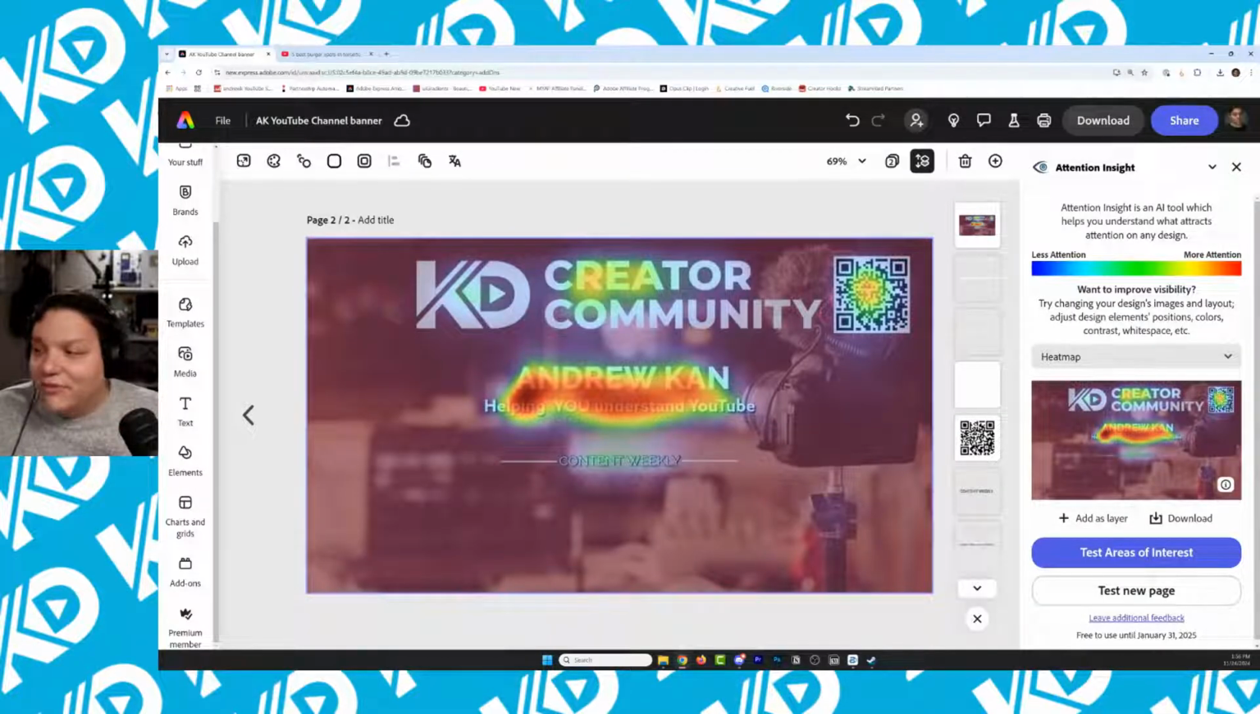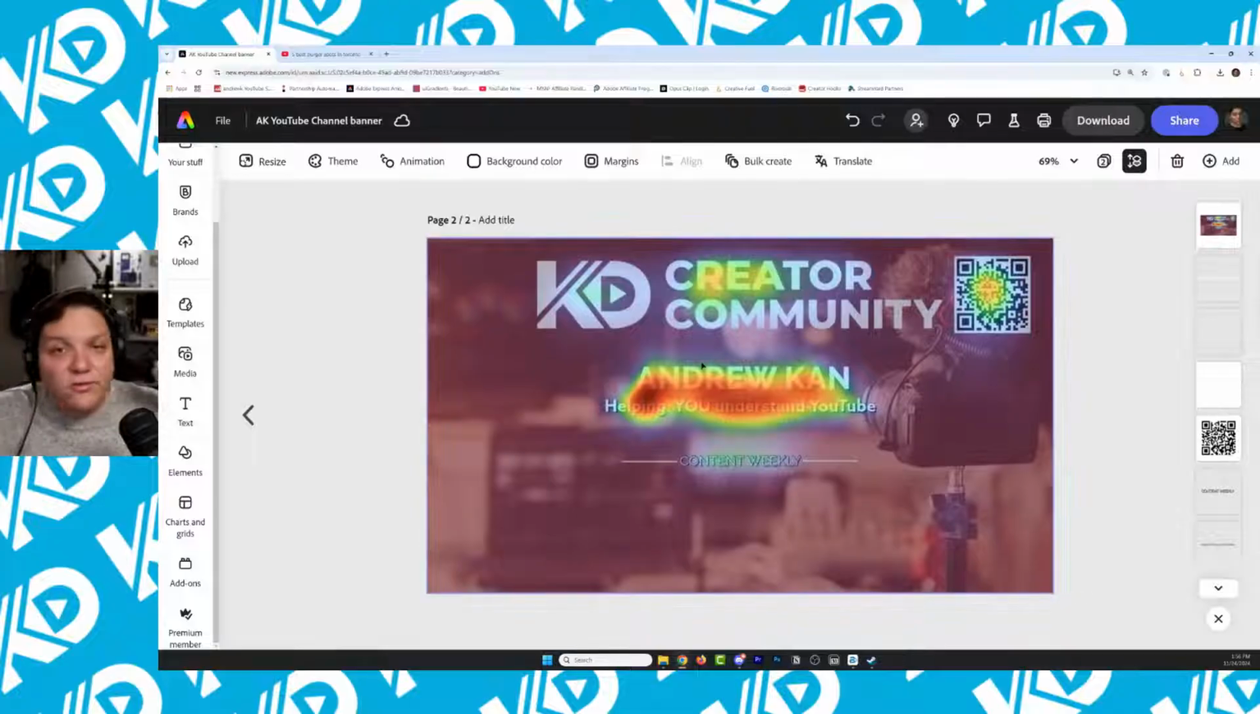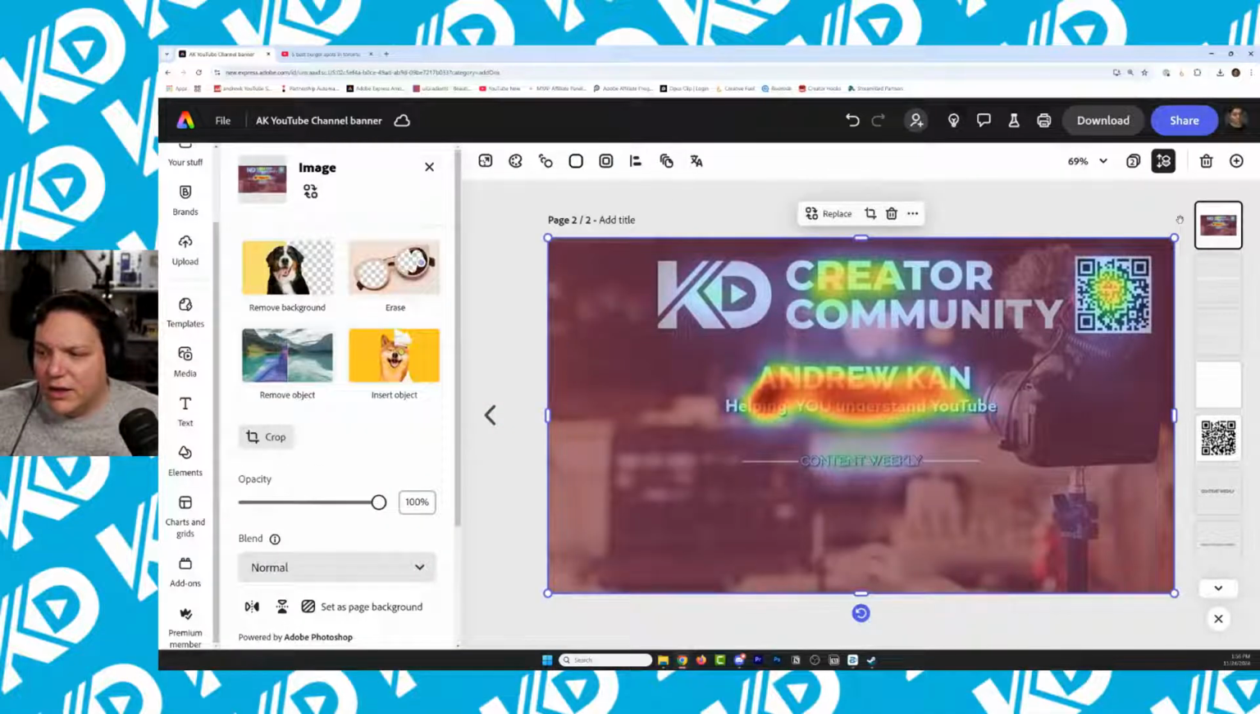So this is what I love about Attention Insight. It uses AI based on images they have and based on when people looked at. You can look a little bit more, but they're looking at my name, helping you understand YouTube. They're looking at the QR code. Content Weekly, they're not looking at as much. Fair enough. They're actually looking at the creator community. So this is a pretty good idea of where they're looking.